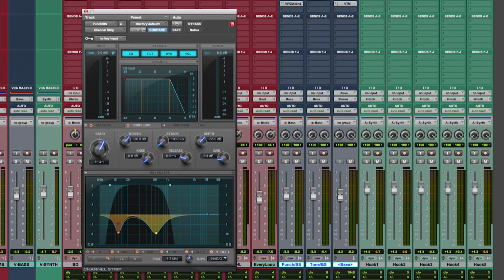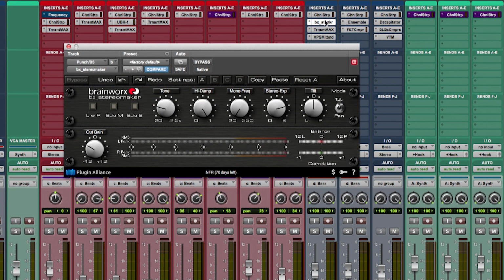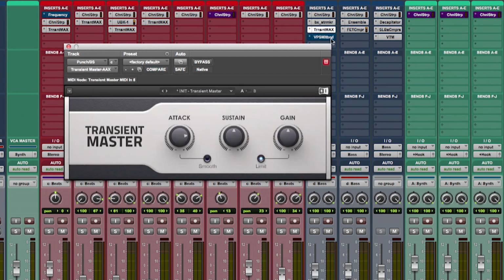Again, I'm using the Avid channel strip on both tracks to add a bit of compression and to cut off frequencies. By using the Brainworks Stereo Maker, I'm widening the stereo width of the Nexus sound in order to make more space for the kick in between as a mono signal. The Transient Master from Native Instruments adds some nice aggressive punch to that track.